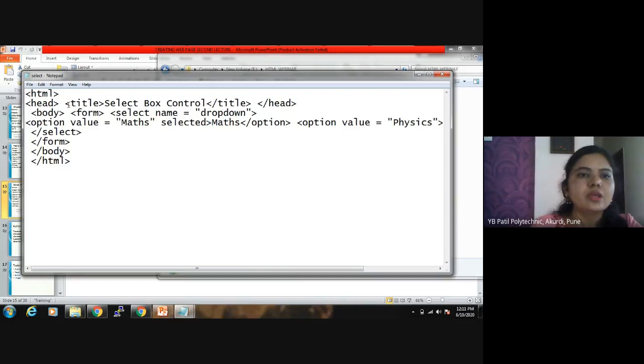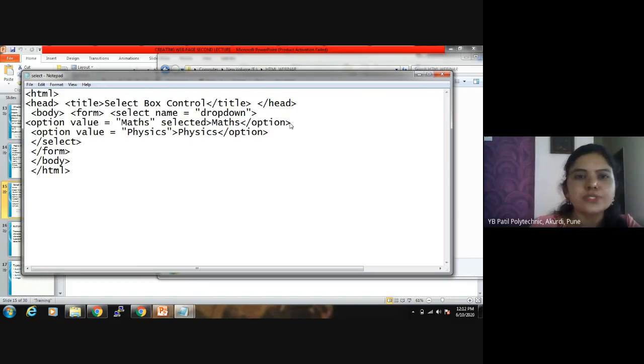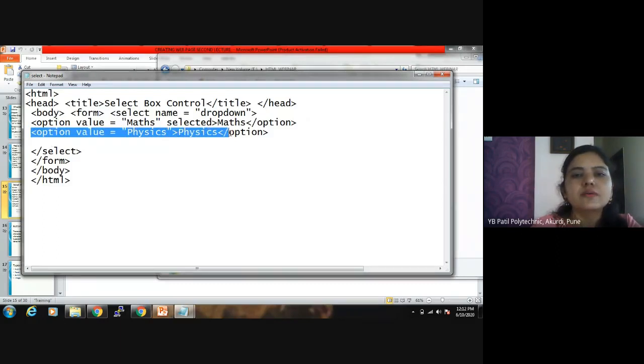Here the code starts with HTML, then head will be there, title. The document title is select box control. Then inside the form tag, we have to directly write select name is equal to drop down. This is the name of the list, and inside that I'm going to write various options. Now here 2 options are there, maths and physics. The same changes I'm going to do here. I'm going to add more options. One more subject, one more option I'm going to add here.